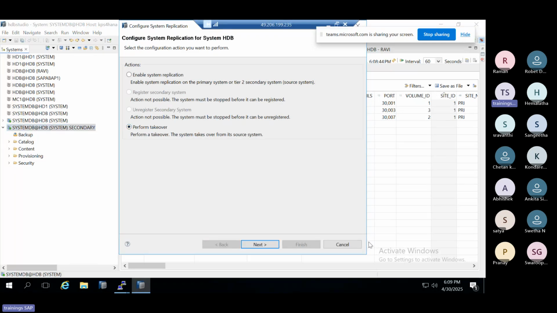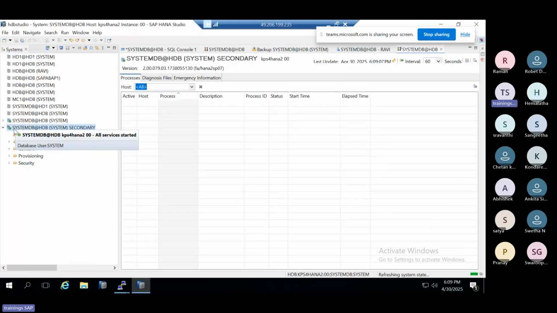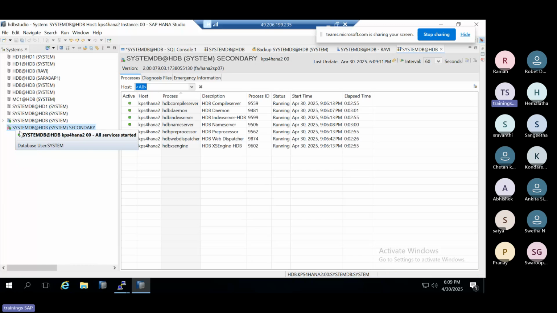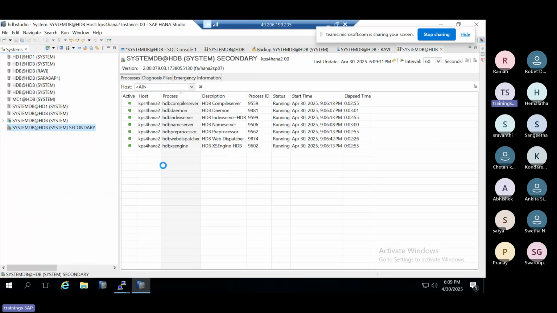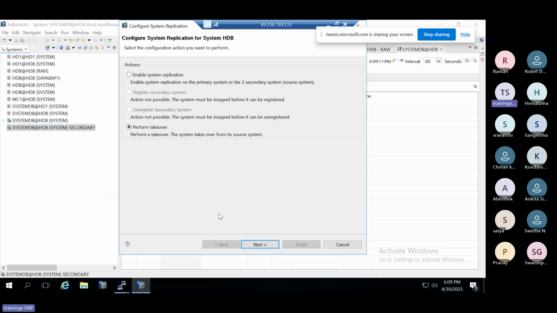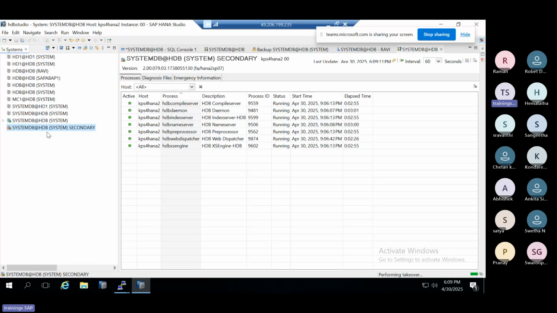Until the secondary is taken over, you cannot access the secondary system. Why? Because it is a secondary system. You will get an error like this because this is the secondary system. You cannot access the secondary system until it becomes primary. Then right-click and go to configure system replication, then perform the takeover. Takeover means you are taking over the primary responsibilities to the secondary here. Then the secondary will become available.